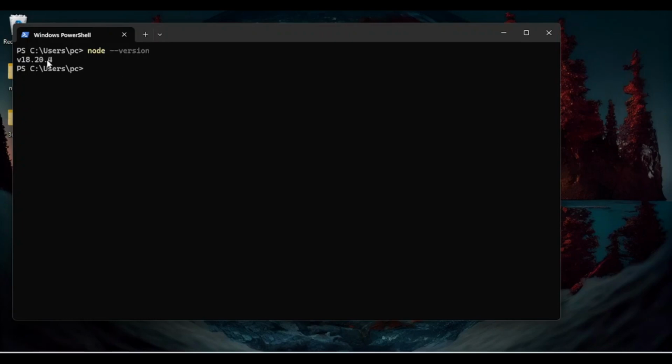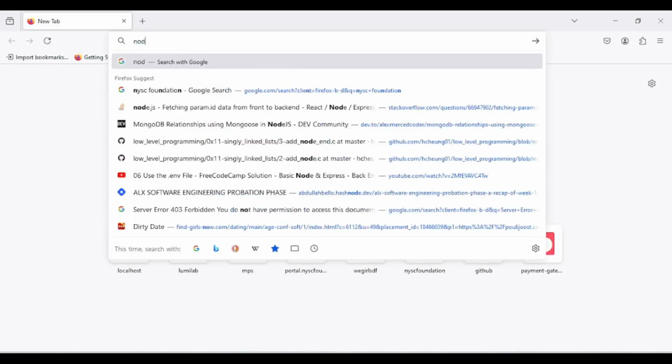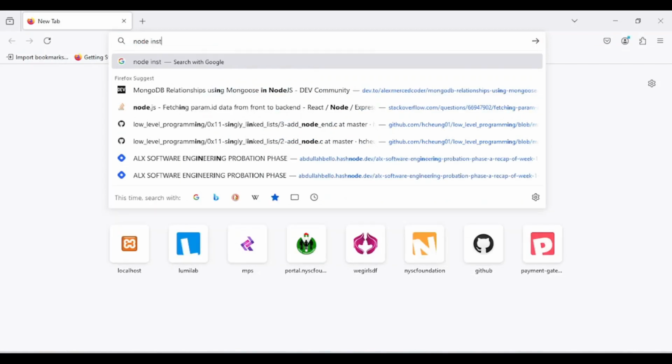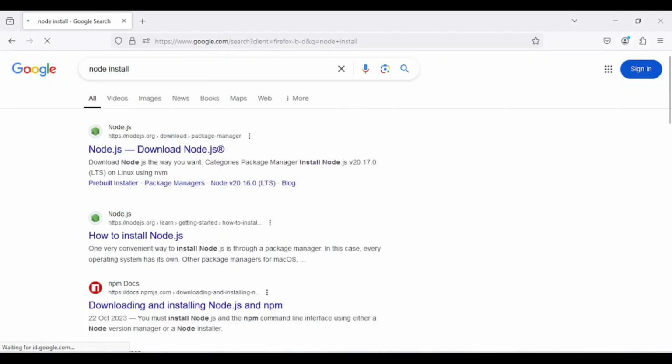So you should also do that to check if Node is installed currently on the computer you are using or not. So after checking, if the Node version is displayed, that means Node is installed. Else, if you see something red, that means an error, and you can just install Node.js. So you can just go to Node install and then click on the first thing that they are going to show you on Google.